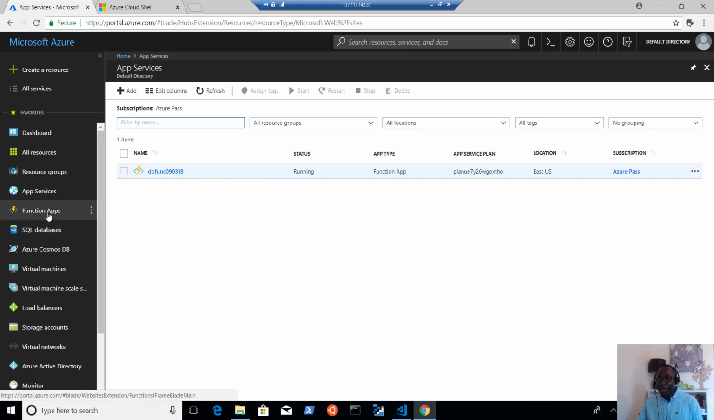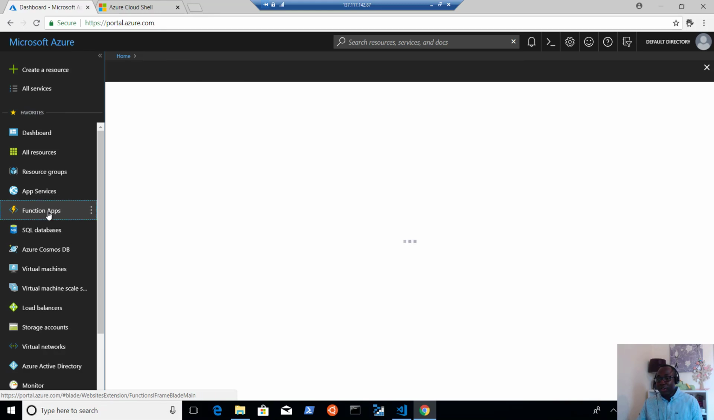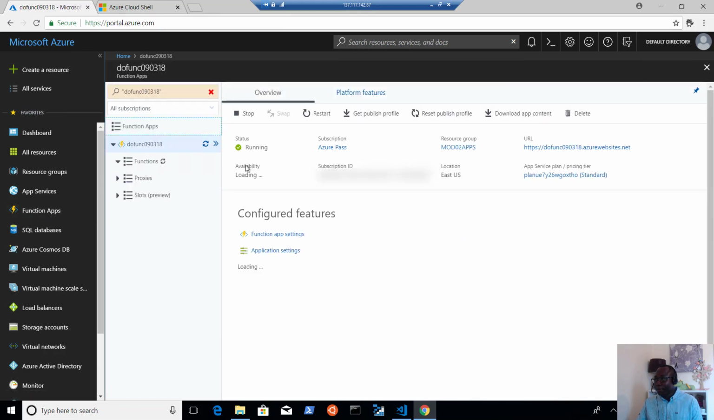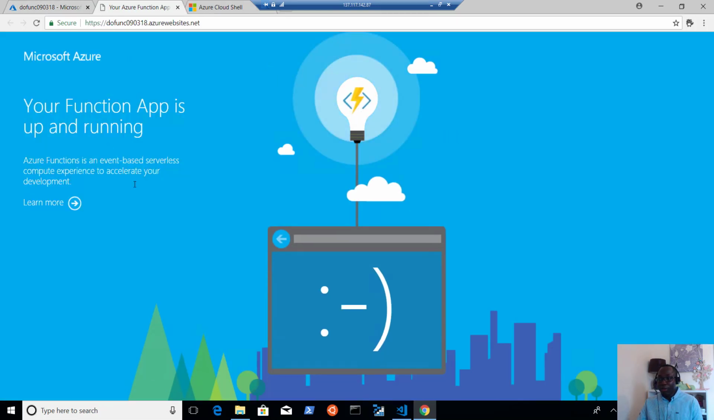So actually, if I go back under the function apps and I click on my function app, I have the URL there. If I click on that URL, that should show me that the function app is up and running. I have no code currently deployed into it, but I have a functioning function app.